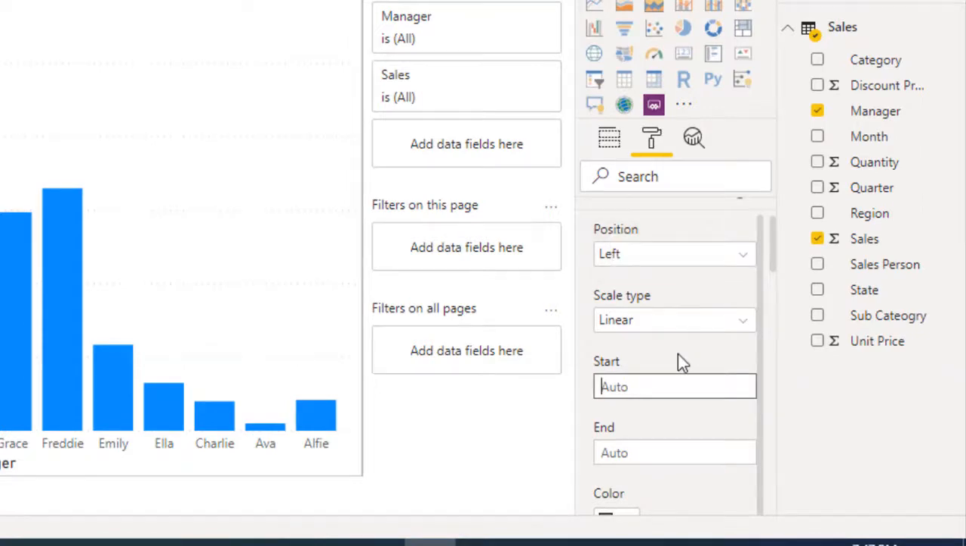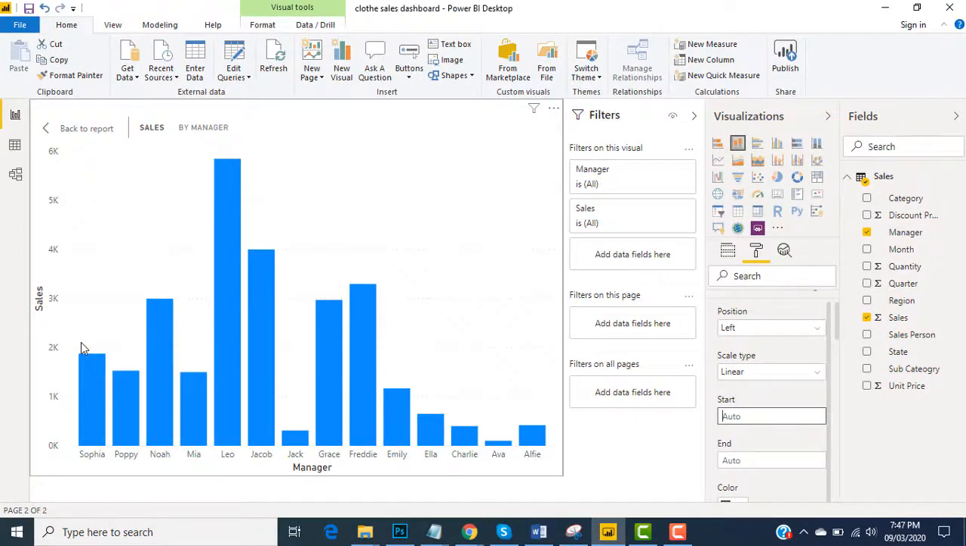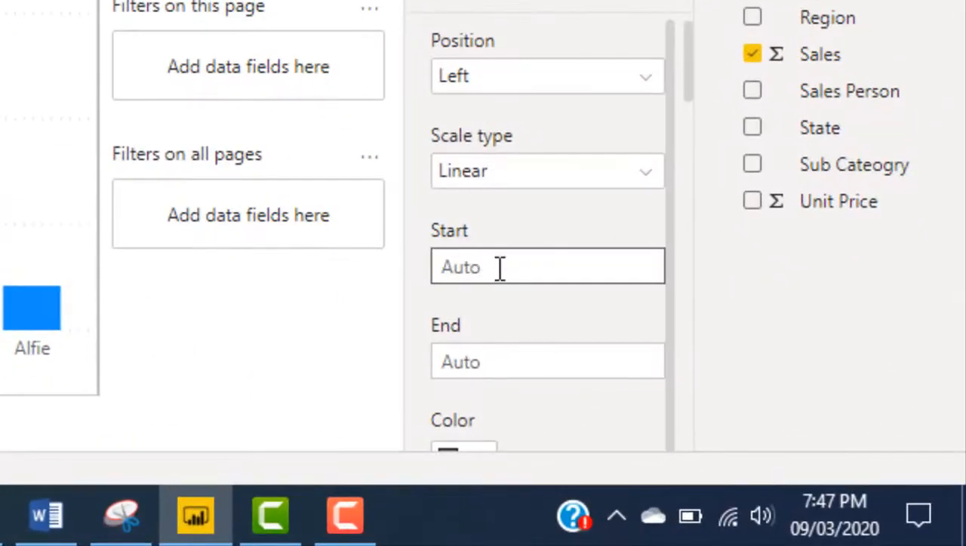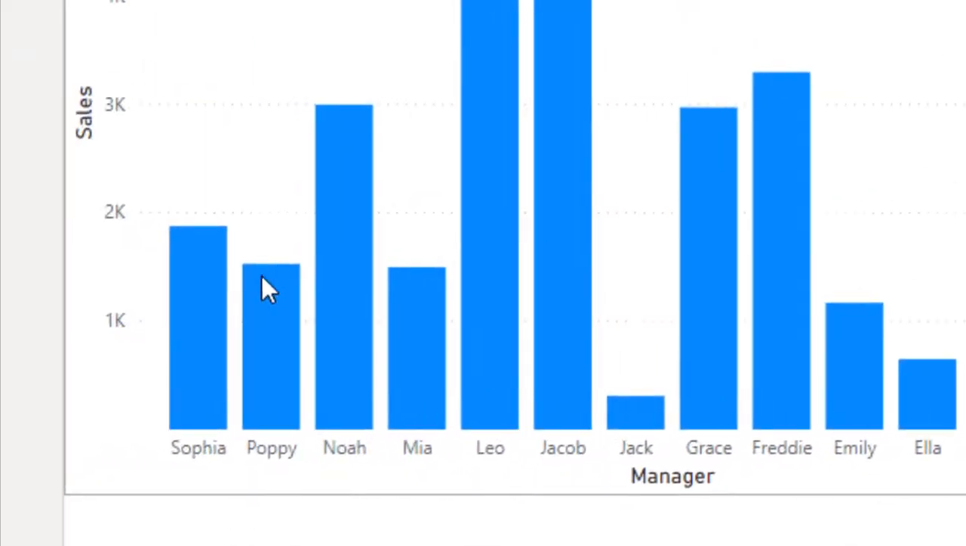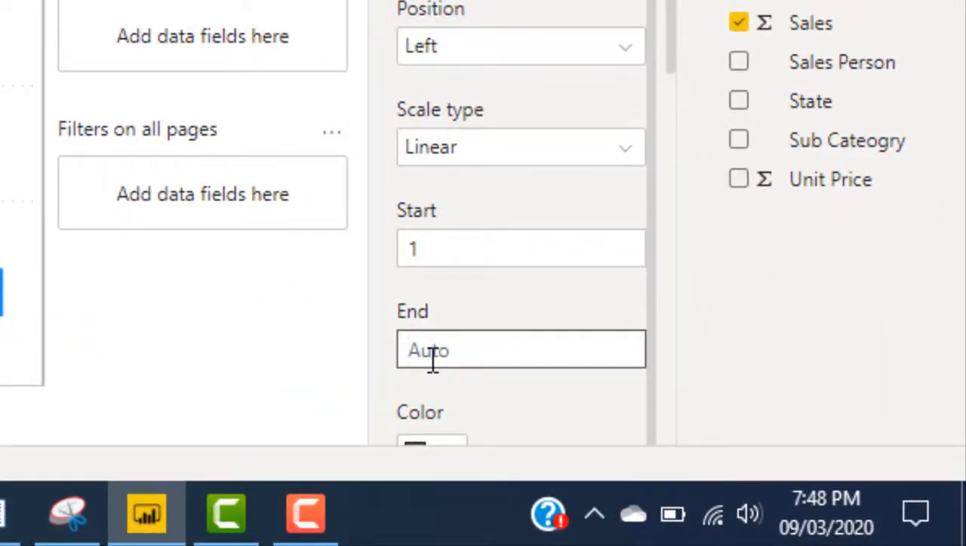Now start options. If you look at this chart, you can see over here that the initial point of this chart is 0k and goes up to 6k. Here I wish to initiate this chart not from 0 but from 1k. So what I'll do is go over here and write 1. So it has been changed to 1k. And I wish to end this chart at 5k, so I'll give this end value as 5k, or you can see if I make it 4k around.